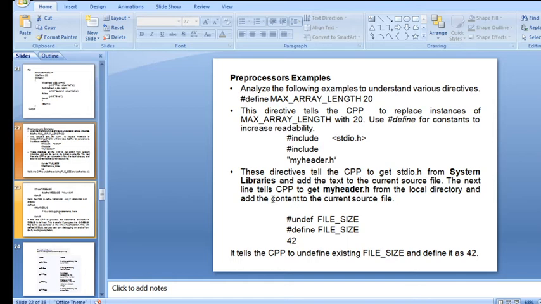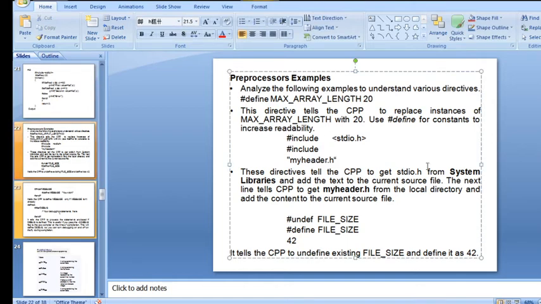So #include <stdio.h> and #include "myheader.h". The directive tells the CPP to get stdio.h from the system libraries and add the text to the current source file. The next line tells the CPP to get myheader.h from the local directory and add its contents to the current source file.